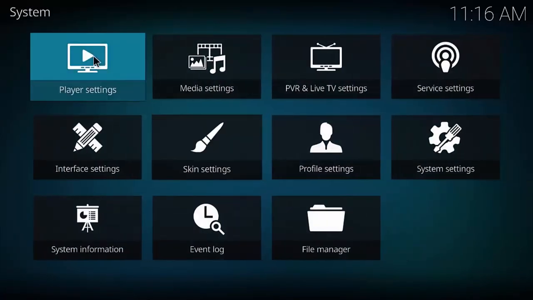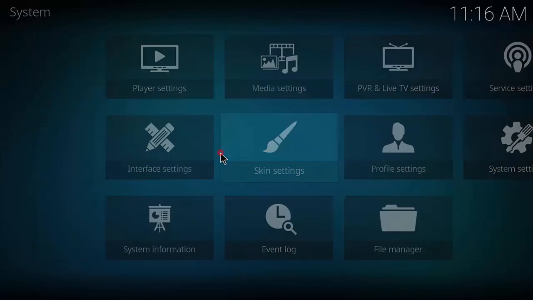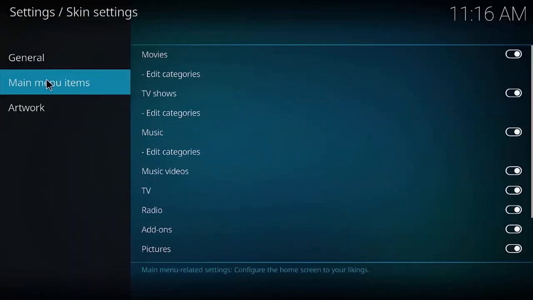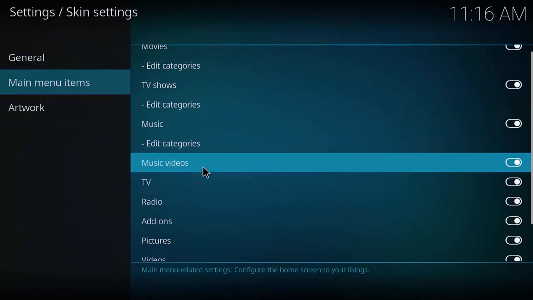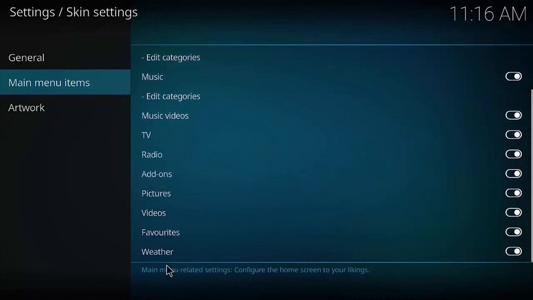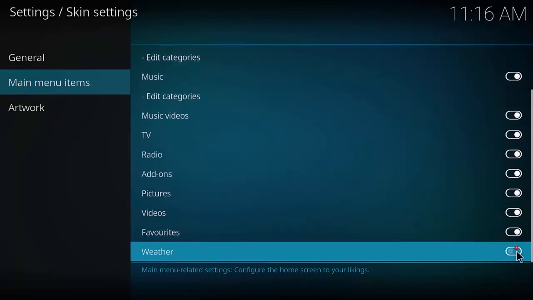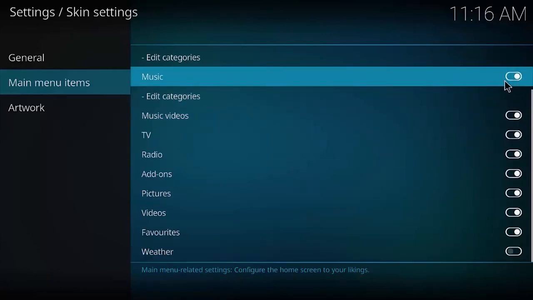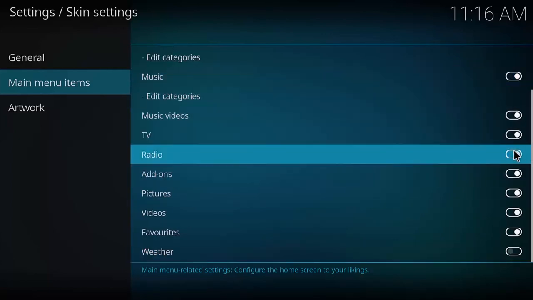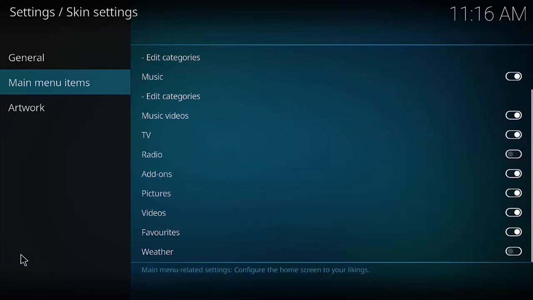You can hit the settings, and under skin settings, main menu items, if you go down here, you can select ones you don't want, right? Say I don't want weather. Let's get rid of that. I don't want weather, and I don't want radio. All right, so let's go ahead and go back.